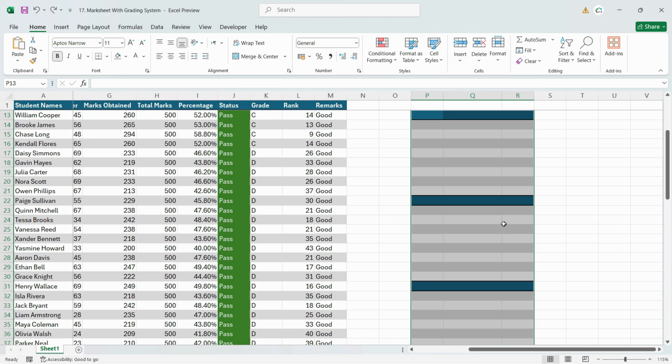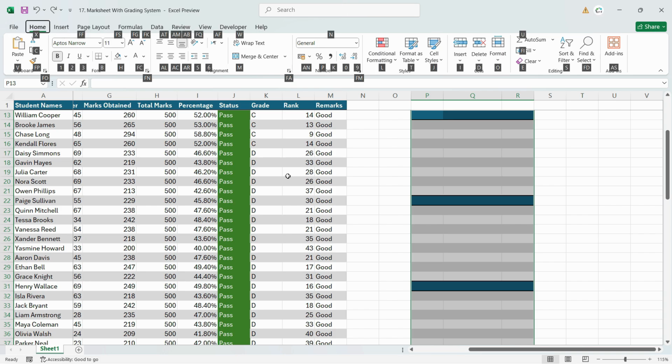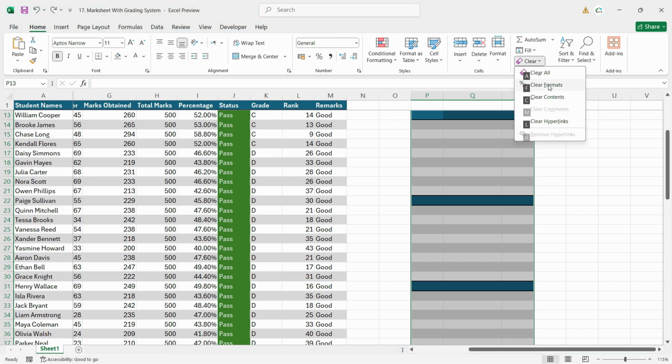I already remember all the combinations. The golden key is Alt, and then it will guide you through it. Since we already know that all the clear and format related functions are in the Home tab, after Alt comes the H function or H shortcut key. Clear is E and Clear Formats is F.